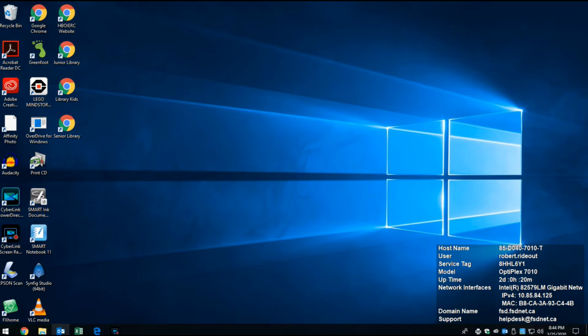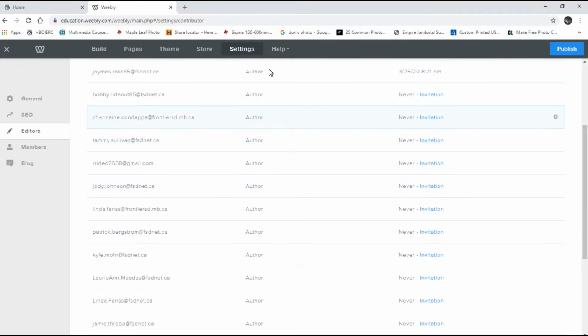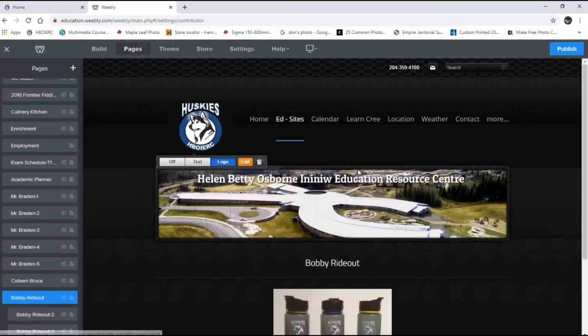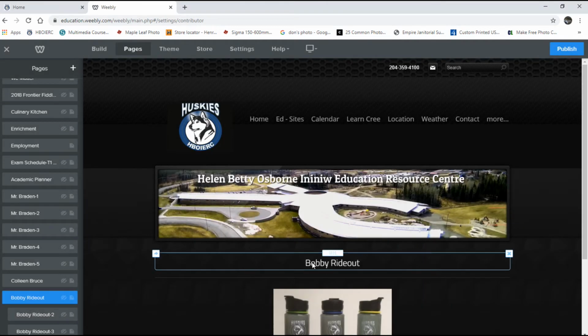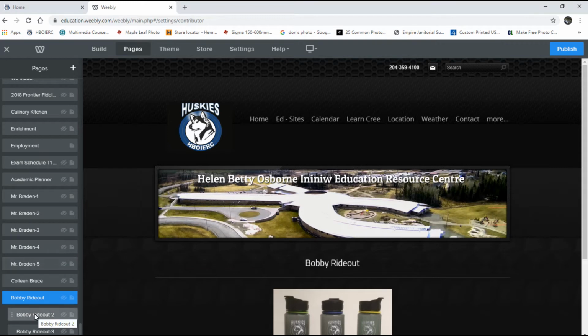Alright, the first step in this process we're going to take a look at is how I add you as an editor. Okay, first thing I do is I go into, this is my Weebly account, I go into pages and I create as many pages as you think you'll need. For this demonstration, I'm going to be showing you 3 pages, and I've used my son Bobby's email account to show you how it works.